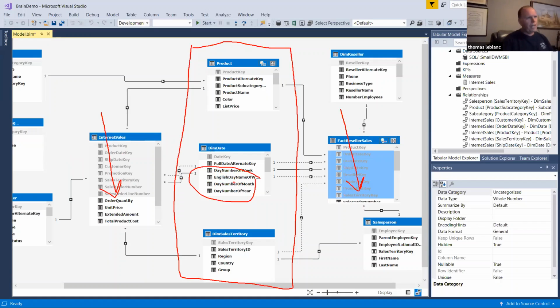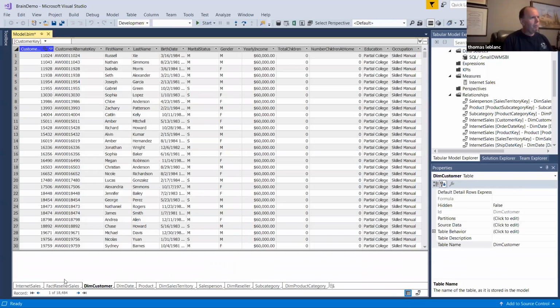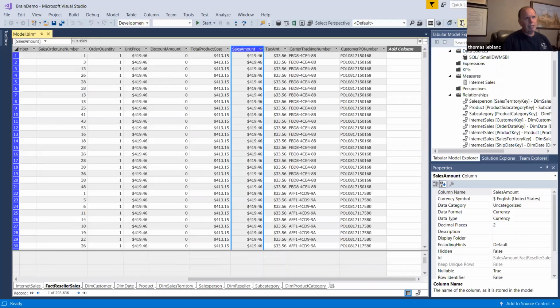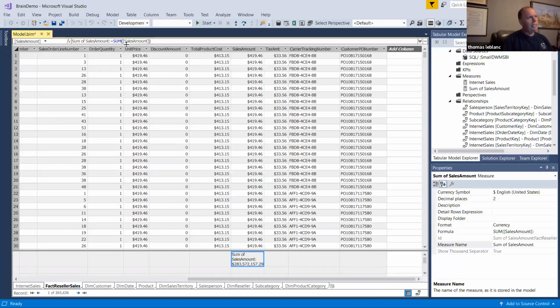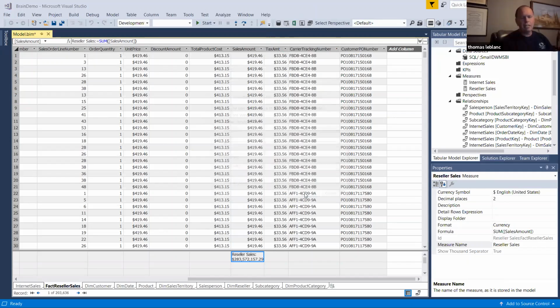Okay, so what we're going to do that, I'm going to go back to the grid view in the bottom right. I'm going to go to my fact reseller sales. And just like I did a summation in internet sales, I'm going to do one inside of reseller sales. So I'm going to call this reseller sales. And over in the top here is something called Analyze in Excel. Since this analytical database is now in memory being designed, I can click on that and Excel is going to make a connection to that analytical database.